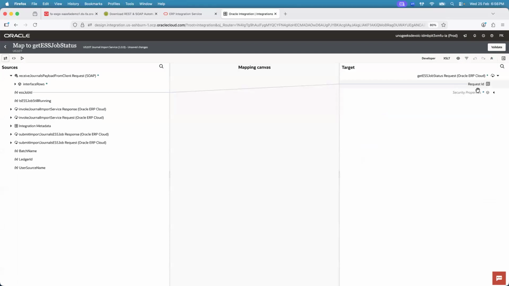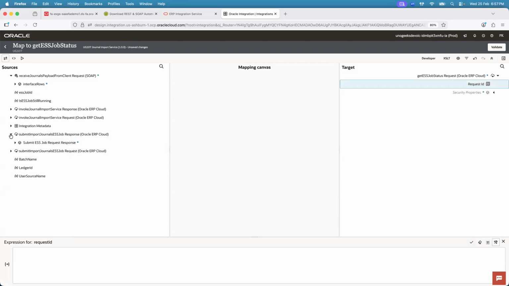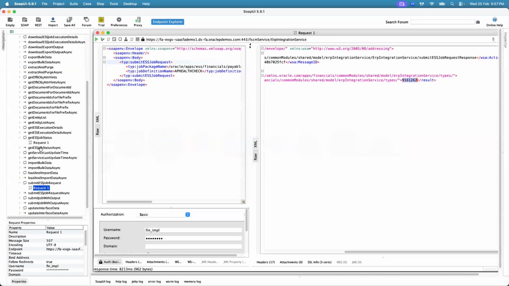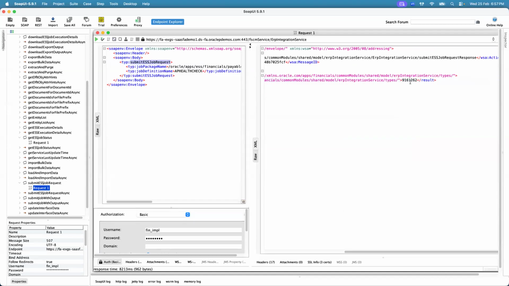Now, where can I get this request ID from, guys? Okay, looks like somebody has done a wrong mapping here. So where is it that we would be picking up a request ID from? We were submitting a request earlier to submit a job and we get back a response, right? And from the response, you see a request ID. So you see a result here. What is the result you see in a submit ESS job request response, guys? In the response, you see a result. And what is this result? Nothing but the request ID.